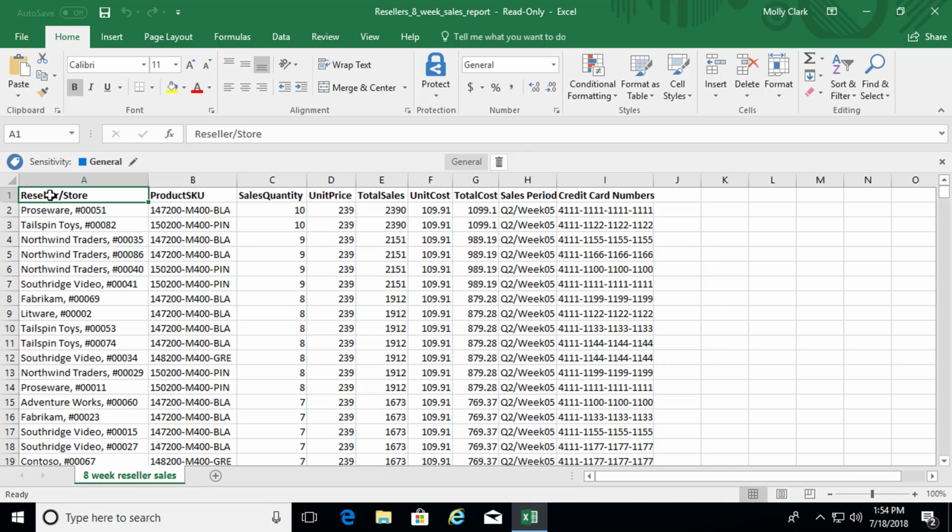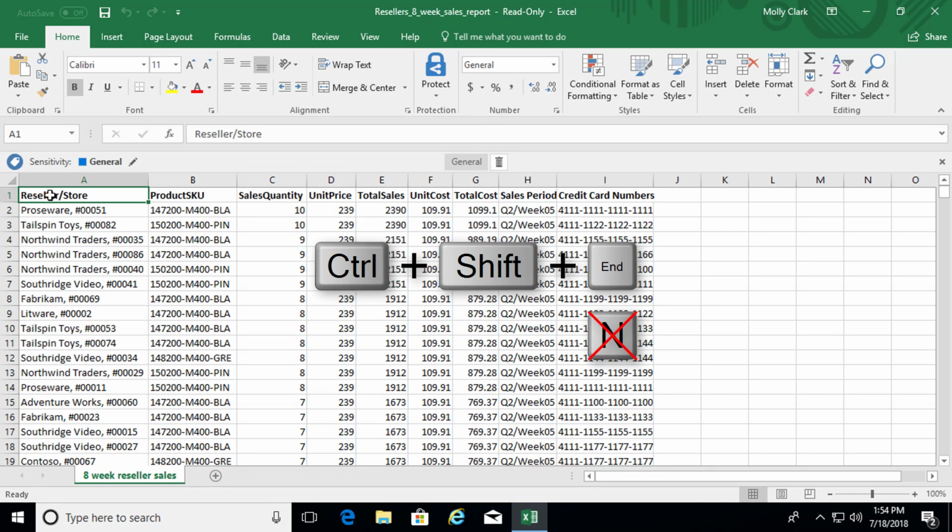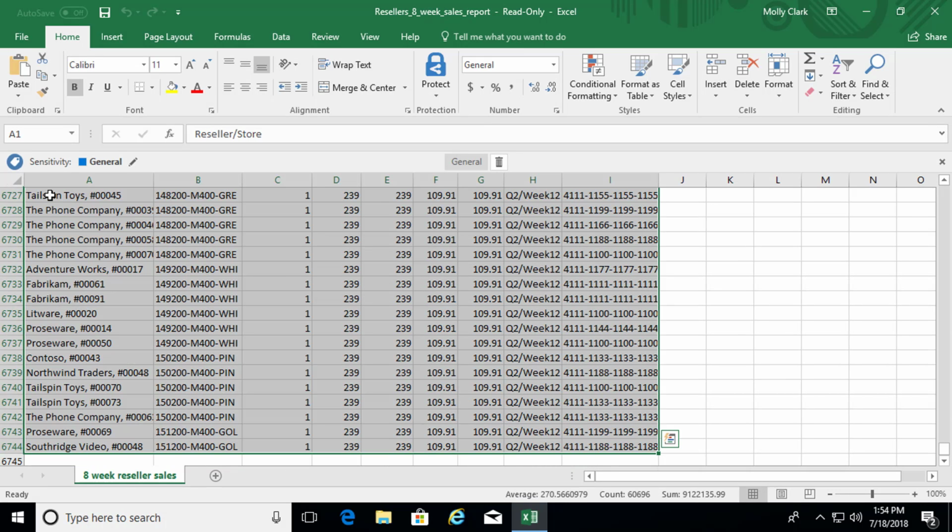Select the first cell in the range of data that you want to select, and then use CTRL+SHIFT and then the END key, not the N, but the END key. That will take you to the last active cell in a contiguous range of data, meaning continuous range, so all of the cells are touching each other.